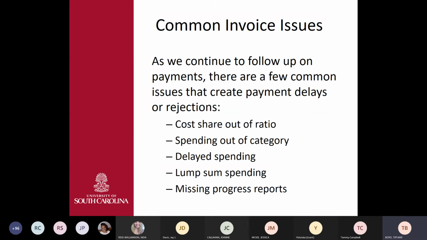Usually we can get it resolved, but sometimes it also catches that maybe something was miskeyed or something was charged incorrectly. And then also missing progress reports. We'll reach out to you if we end up in that situation also. If the sponsor ties the progress report requirement to the invoicing, they'll often hold invoices as a way to ensure that they get the progress reports.